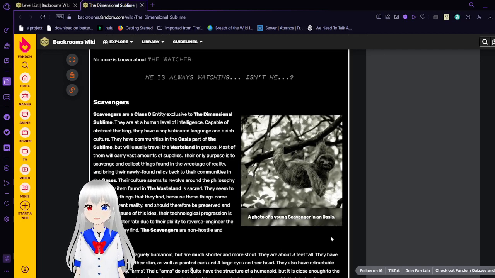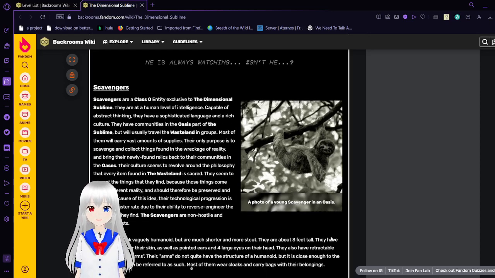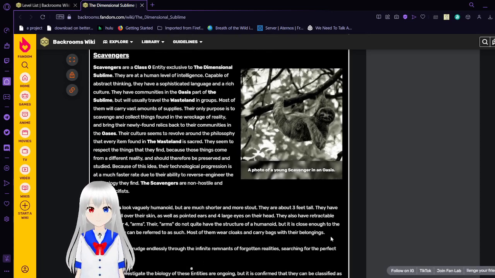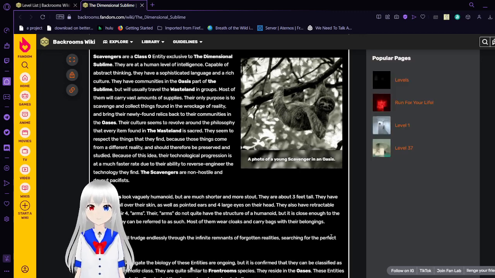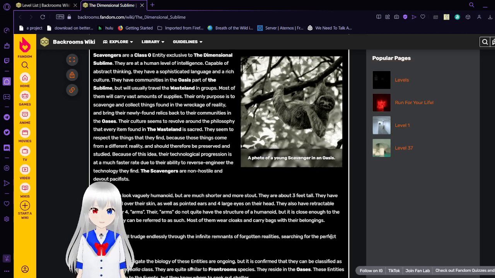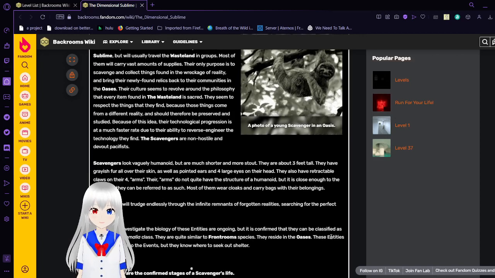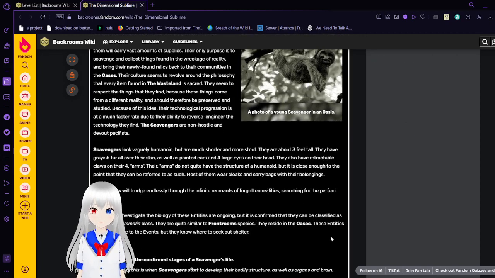Scavengers. Scavengers are a class zero entity exclusive to the dimensional sublime. They are at a human level of intelligence, capable of abstract thinking. They have a sophisticated language and a rich culture. They have communities and EOAs as part of the sublime. But we usually travel to the wasteland in groups. Most of them will carry vast amounts of supplies. Their only purpose is to scavenge and collect things found in the wreckage of reality and bring their newly found relics back to their communities in the oases.